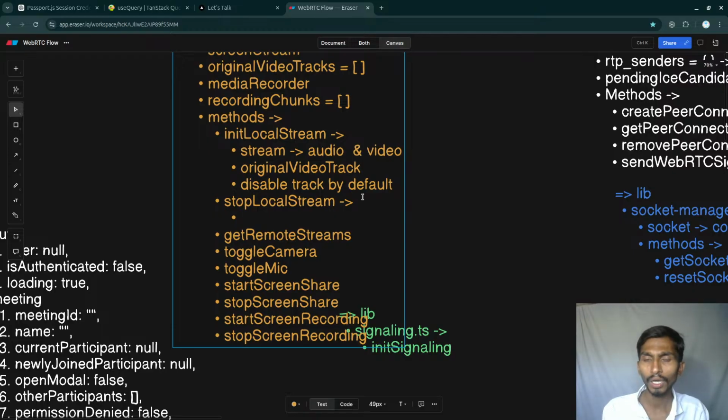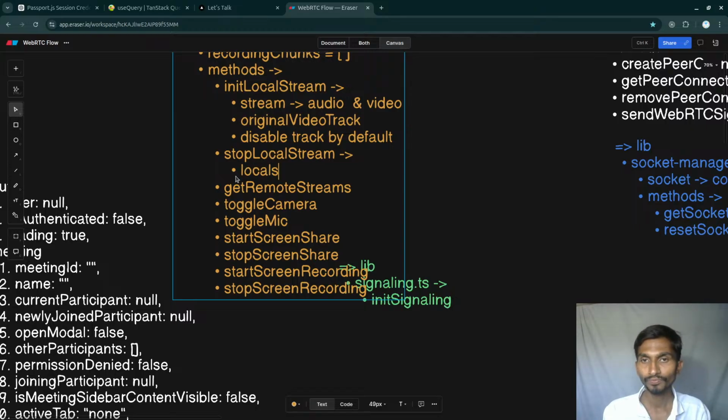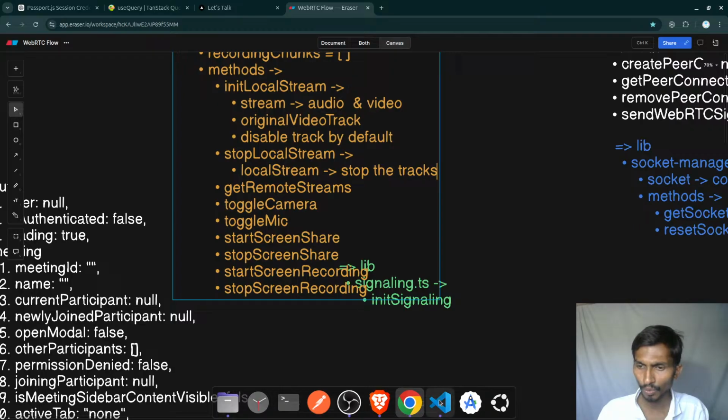So what should usually ideally happen over here? I will get the tracks, so I will definitely have the stream. So once I have the stream, stop the tracks. Again, I will have local stream, and the local stream is gonna be here. So get the local stream, stop the tracks, stop all the tracks, and that's it. I mean, this is the only thing that should happen.